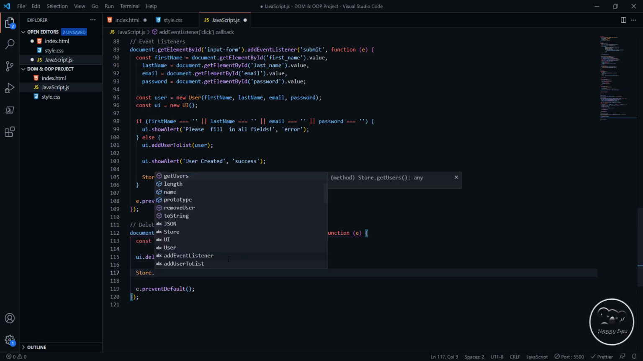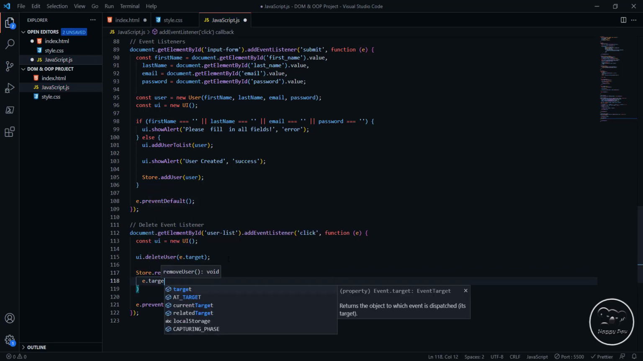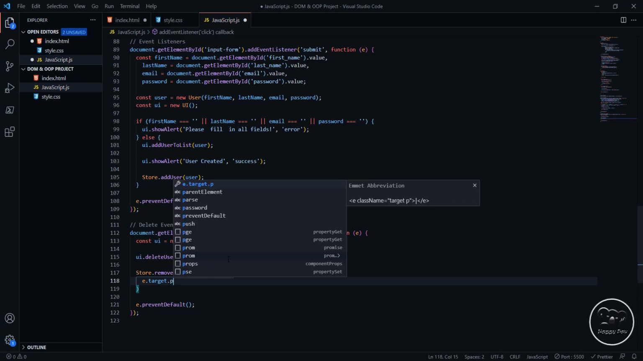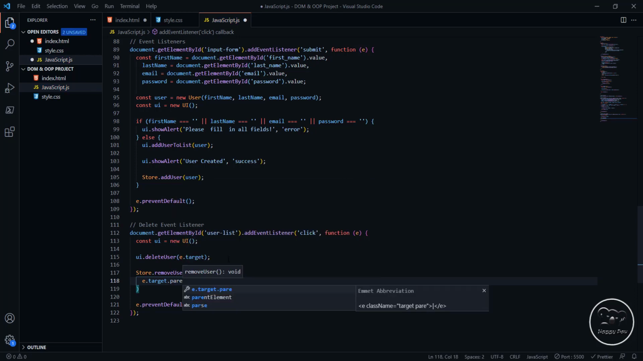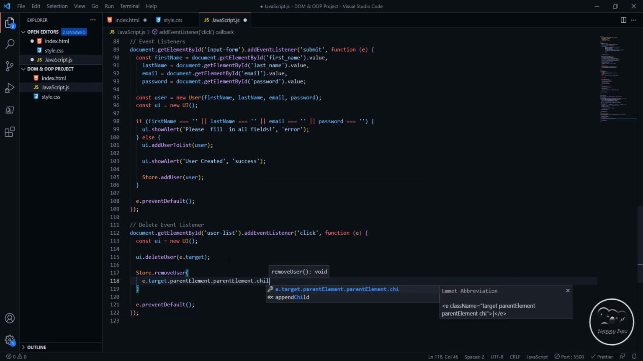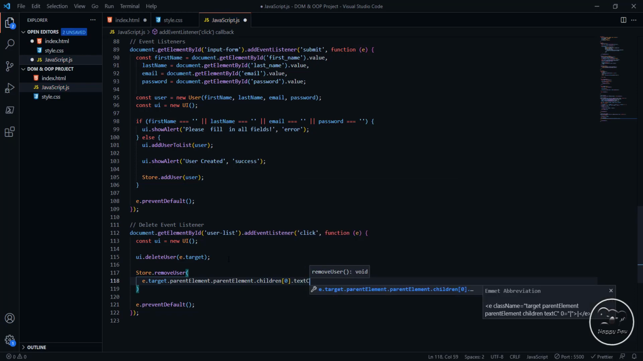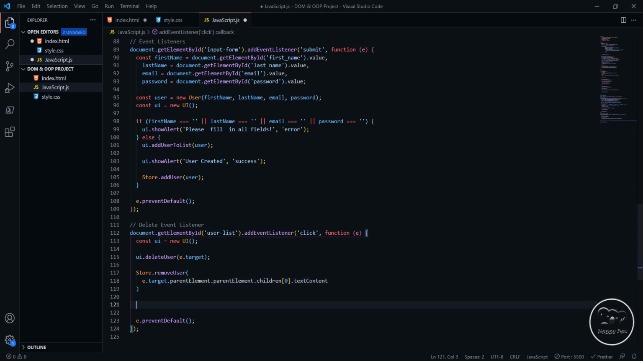Store remove user, e.target, parent element, parent element dot children 0 remove, index dot tag content. This is I will remove that target.